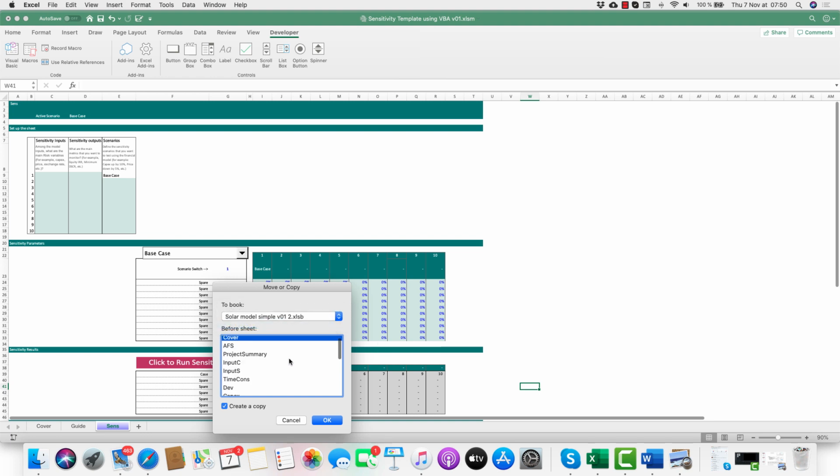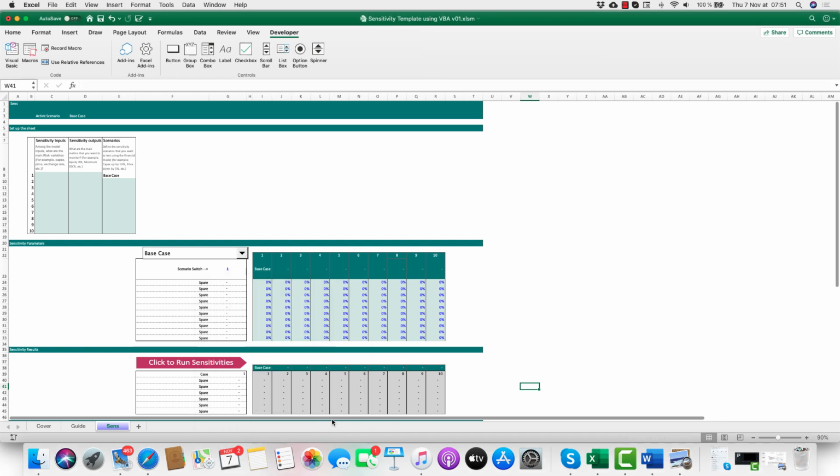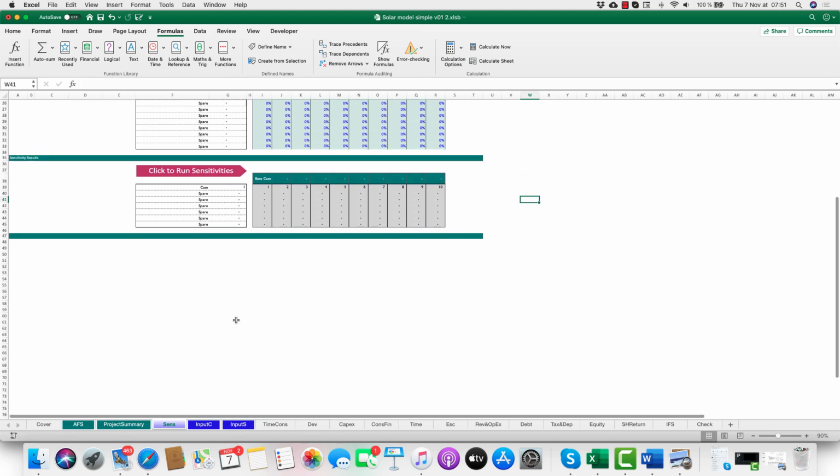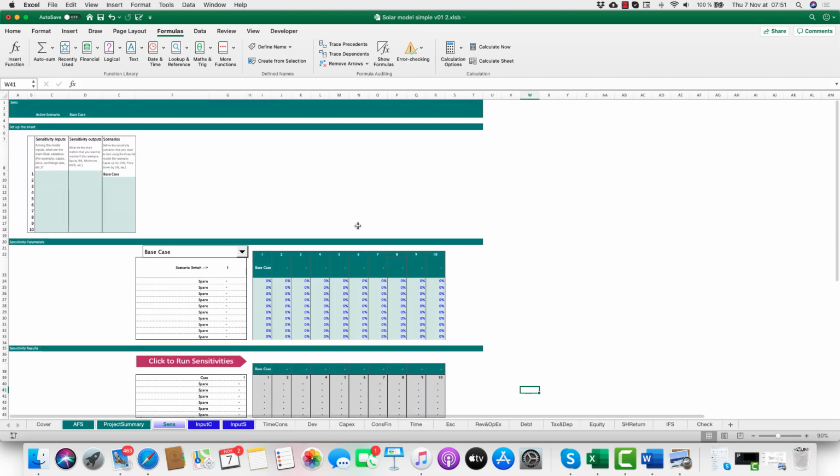Once I select it, I will see all the tabs showing up here. So I can select, for example, I want to put it before the input C sheet. I select input C and I press OK. Now if I come to my solar model, I will see that the sense sheet now is within the solar model. And we will go to the next step.